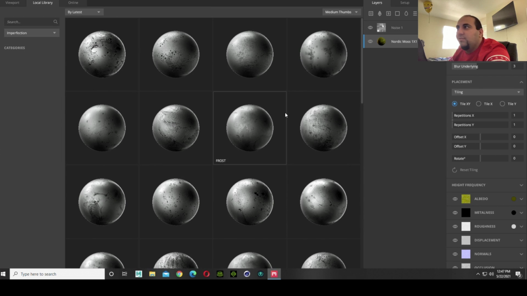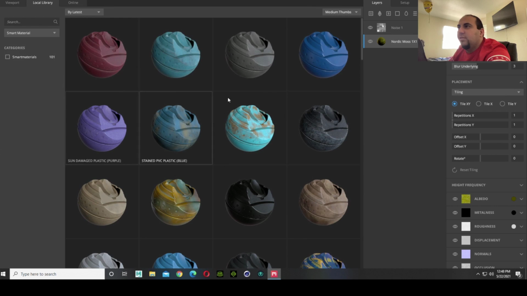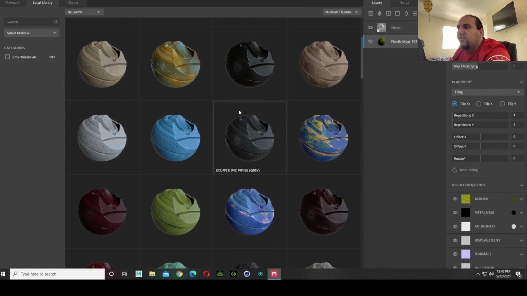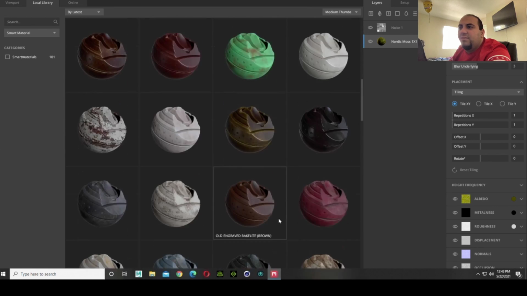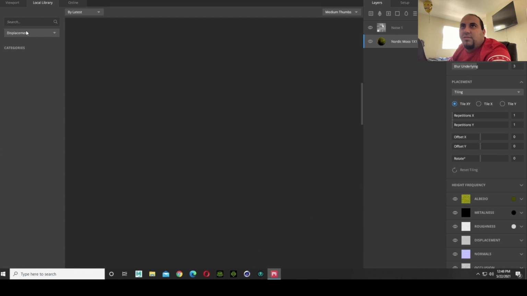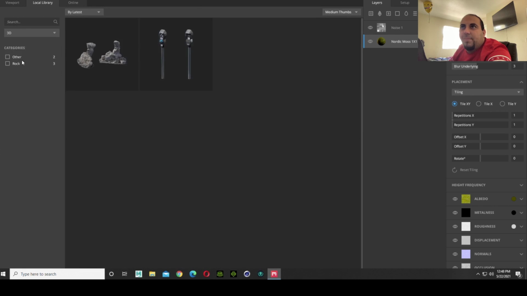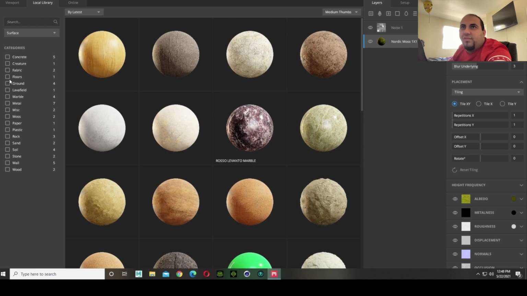Imperfection. Oh, that's interesting. What else do we have? All types. Smart material. There you go. What is this? Those are different materials that give you extra effects. So interesting. Displacement. What is this? Zero, nothing in there. Imperfection is okay. 3D. Rocks. You could still download stuff to this thing, obviously, but surface, ground.